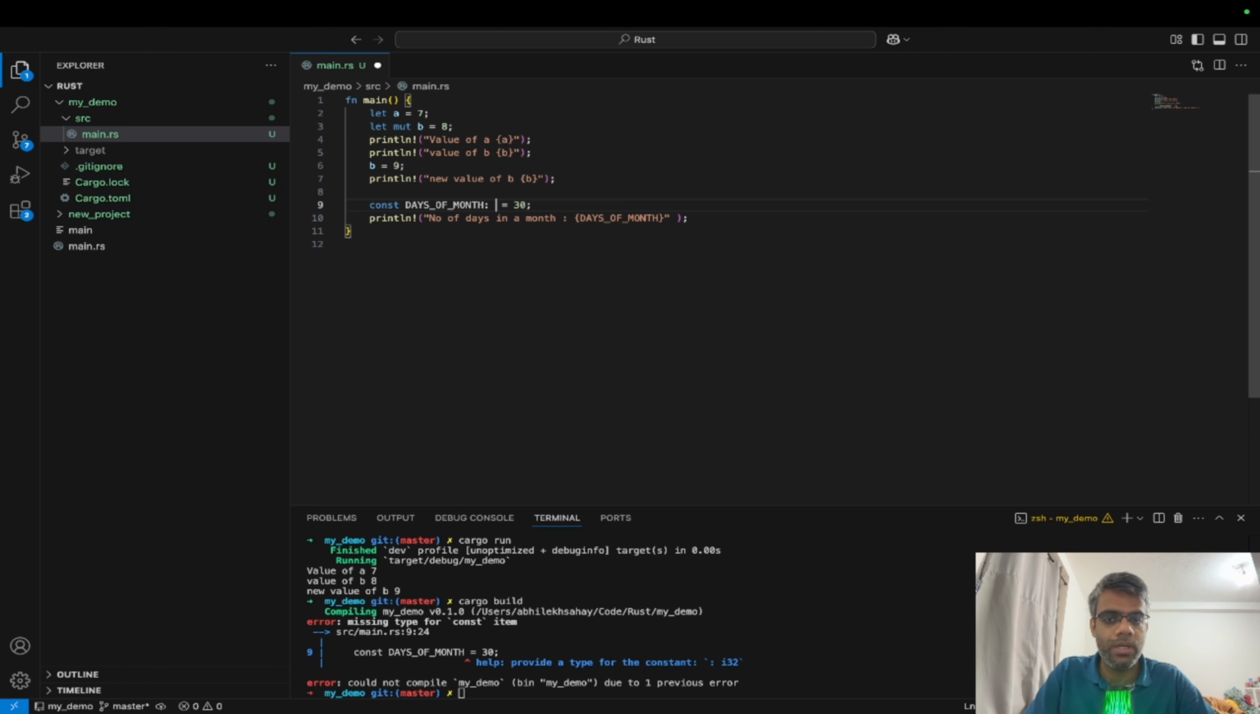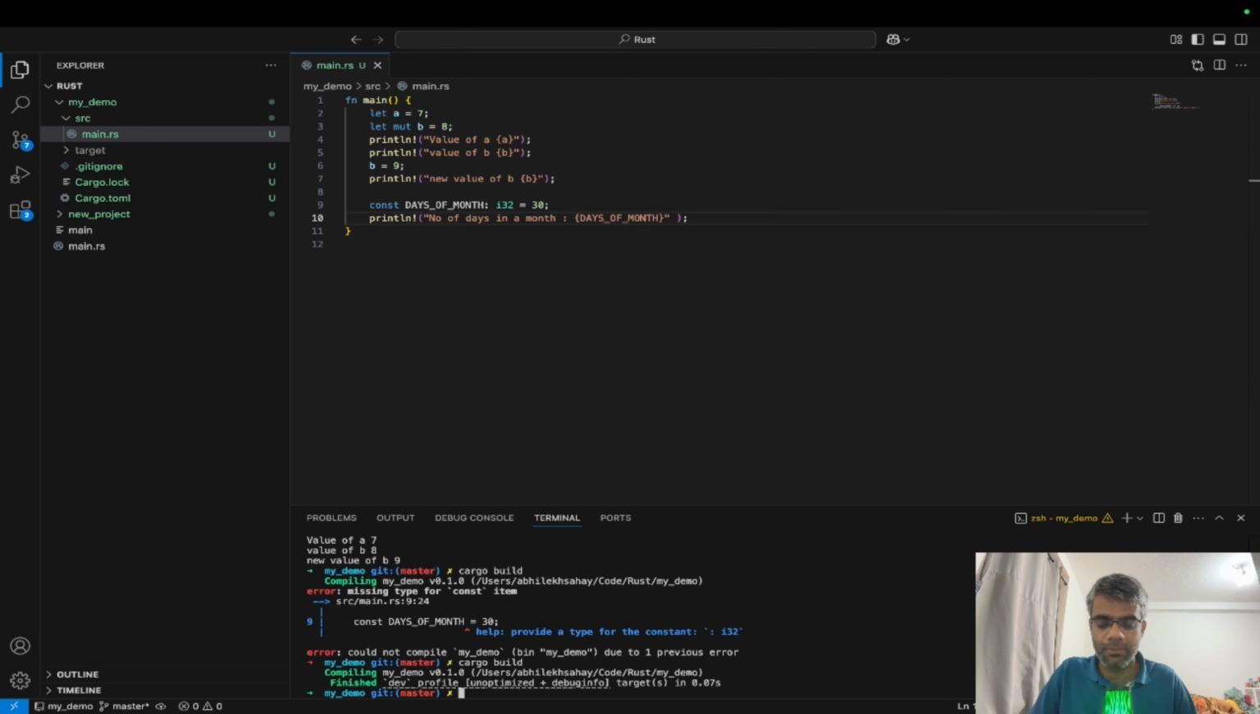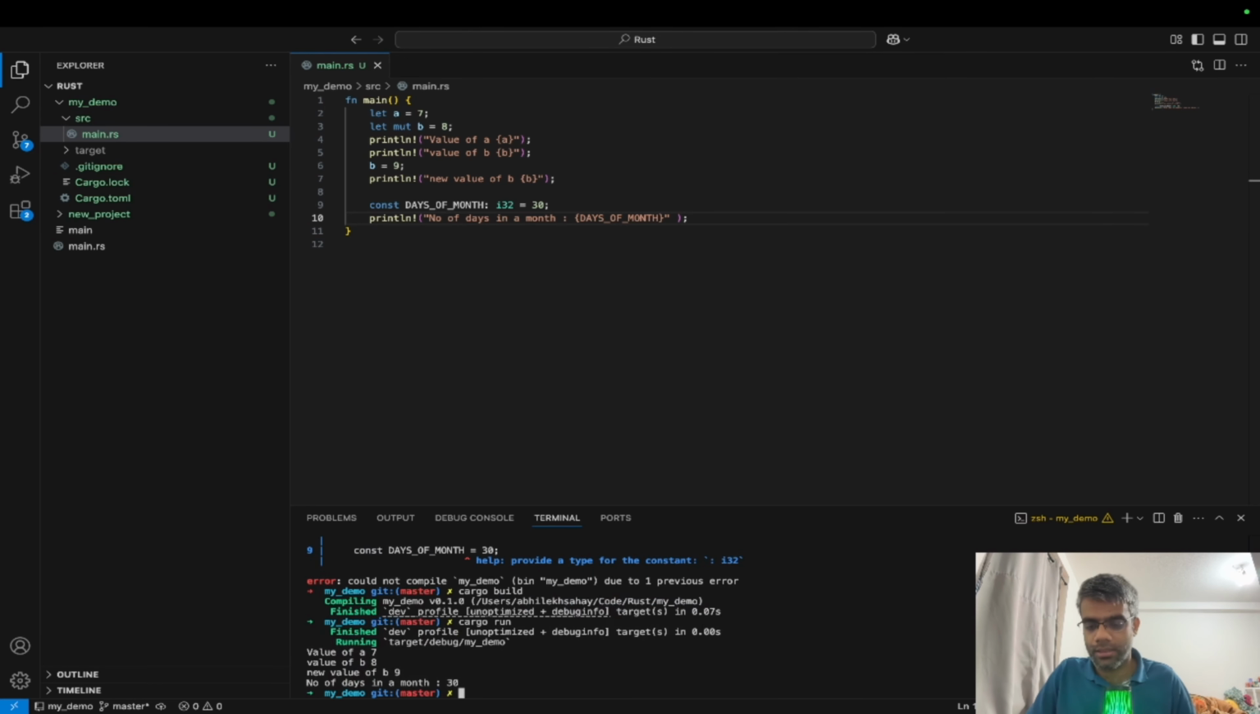Now we have not covered data types yet, but in the next lecture I'll cover the data types. But for this purpose I could assign it i32. I'll explain i32 in the next lectures, so please be patient. So i32 is basically a particular number type in Rust. I'll go deeper into it in the next one. So I'll build it, the build is successful, and I run it. If you could see, the number of days of month is quite visible here.